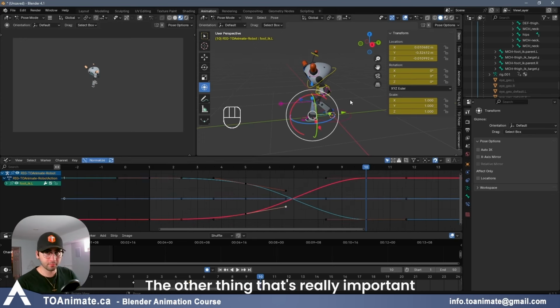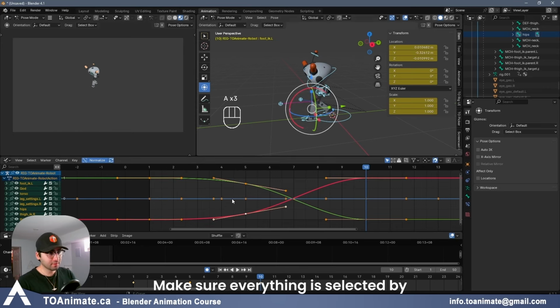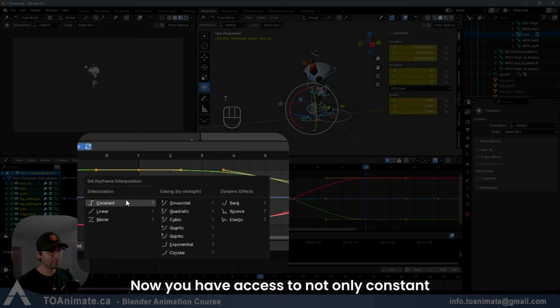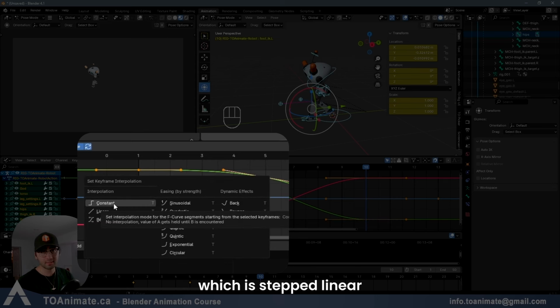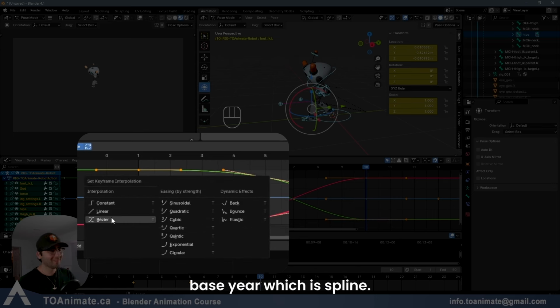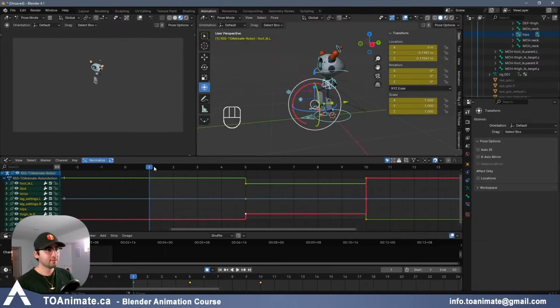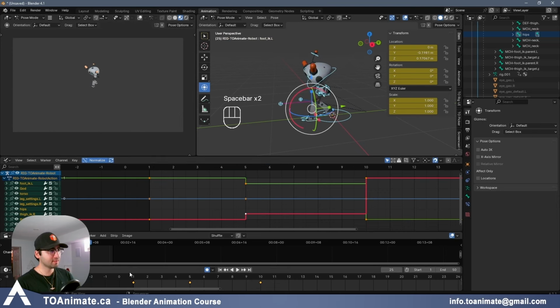The other thing that's really important is if you want things in stepped mode or in spline or linear, this is how you do this. So I'm gonna select everything, make sure everything is selected by pressing A, and then I'm gonna press T inside of my graph editor. Now you have access to not only constant, which is stepped, linear, Bezier, which is spline. So stepped, linear, spline. I can make everything into stepped. So it's just those three poses. Let me press T again.